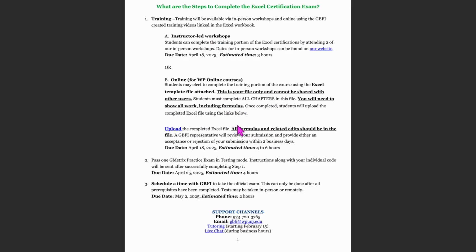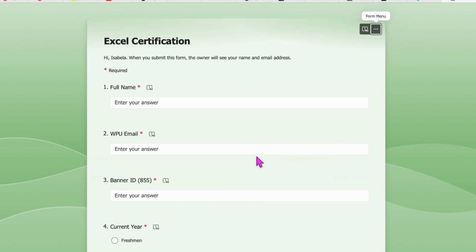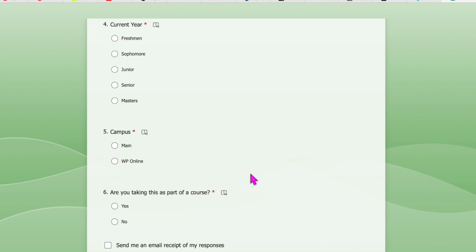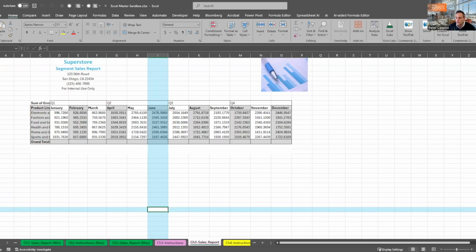As a quick note, when uploading the file, you could follow the link sent in the instructions, which brings you to an MS Forms page. You'll need to fill out the information here, and once you enter enough information, a spot will open up to upload the file. A GBFI will review the submission, and if satisfactory, will move you along to the next stage.